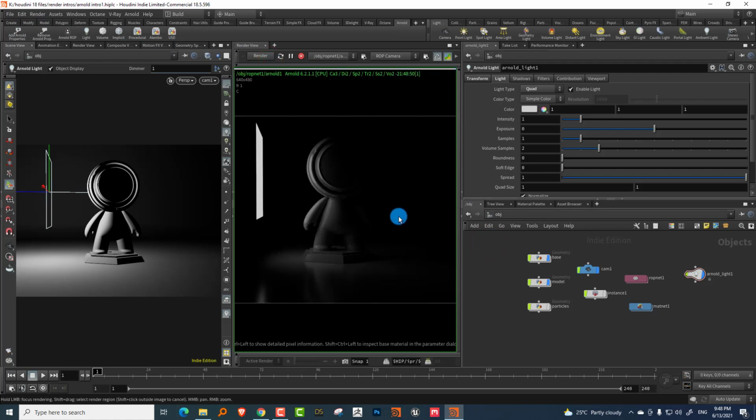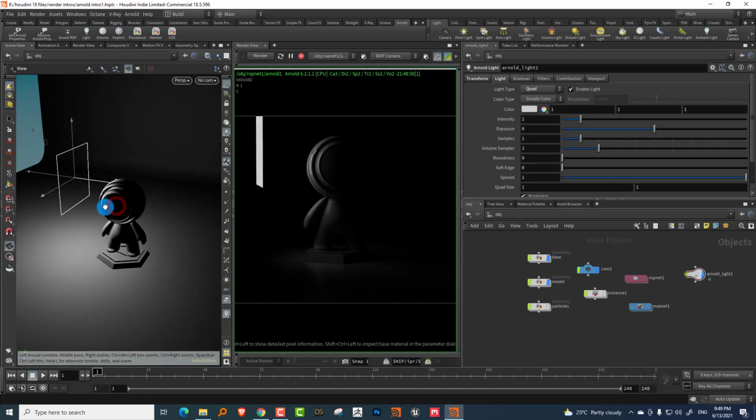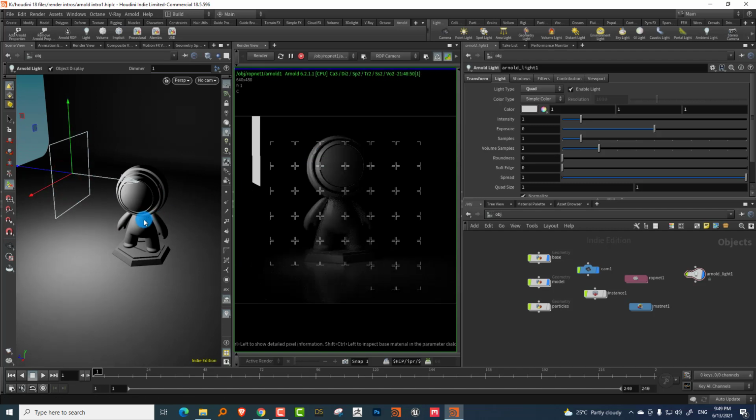Yeah, so there you go. This part is pretty straightforward. The interaction is not very fast like the IPR. It tends to get stuck sometimes. But for material editing and everything, it's fine. When it comes to movement, it gets a little jerky sometimes.